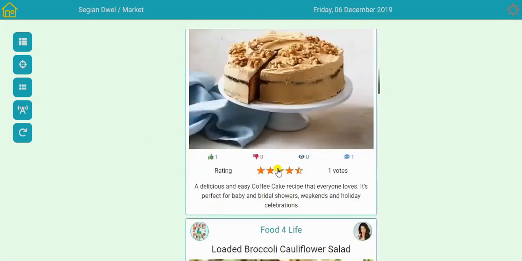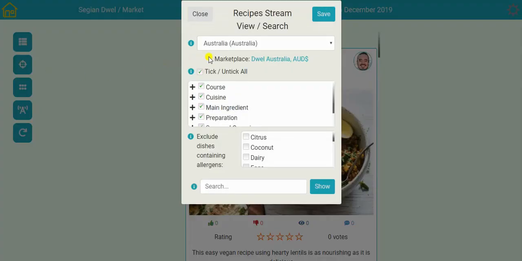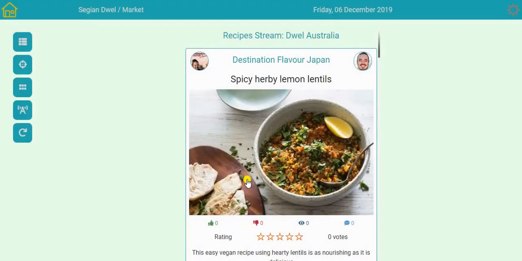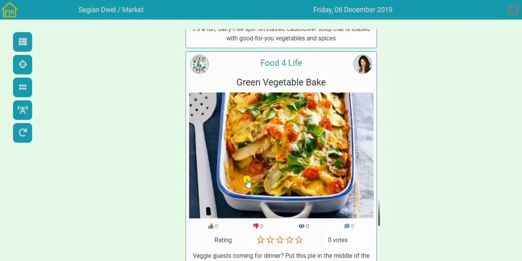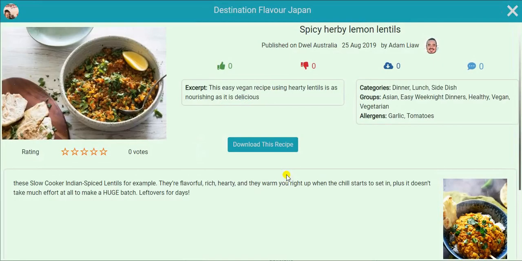So if you were to use this particular stream, you'd go to this icon here, select the marketplace, which is Australia, and then look at the filter that you'd like to set up as to what kind of cuisine you prefer, what sort of dishes you want to look for. We'll leave this intact because at the moment there aren't too many different posts. We'll just look at them all. So you'll save this filter, and according to it, your stream will be showing you the latest recipes from those categories. And you can further explore these recipes by clicking on them.